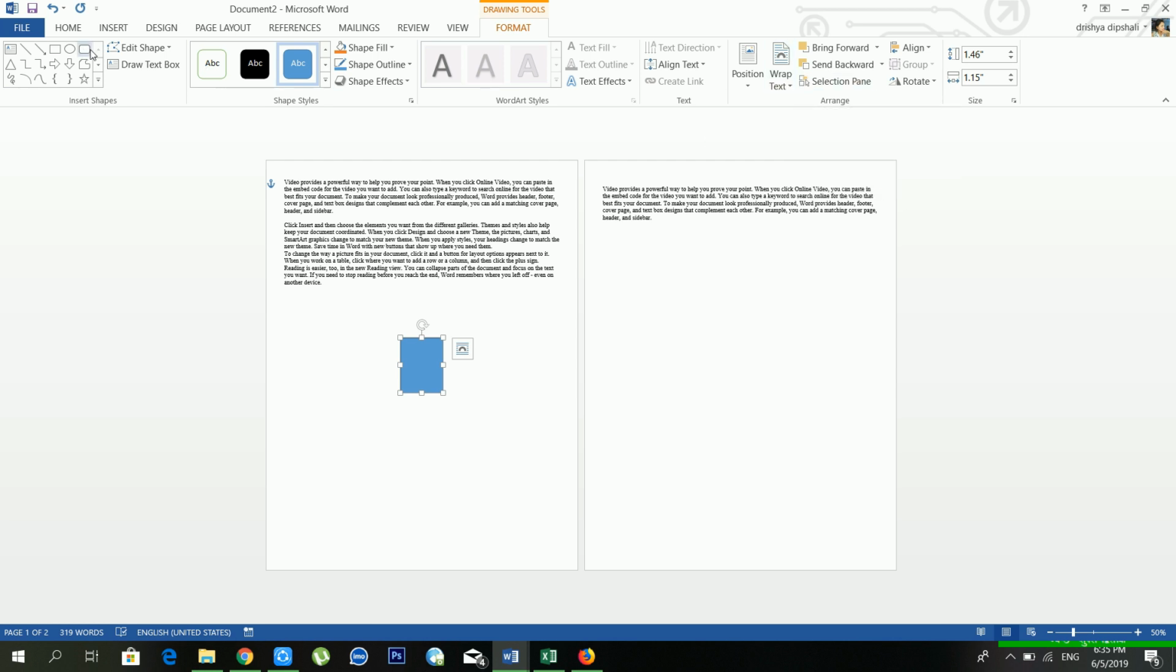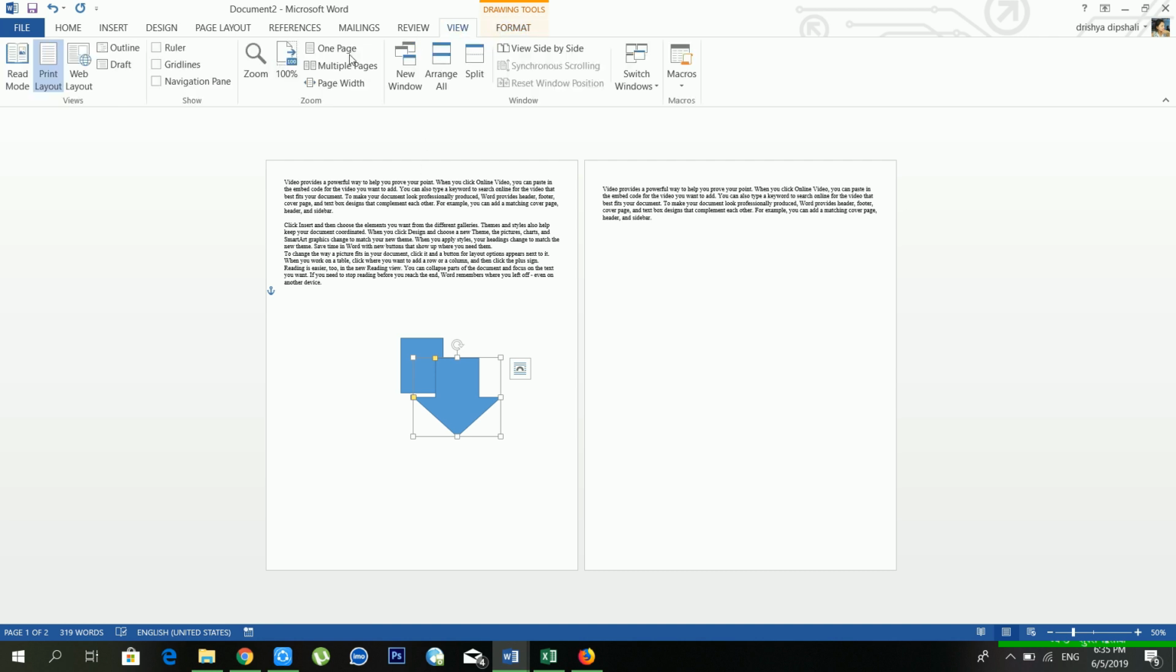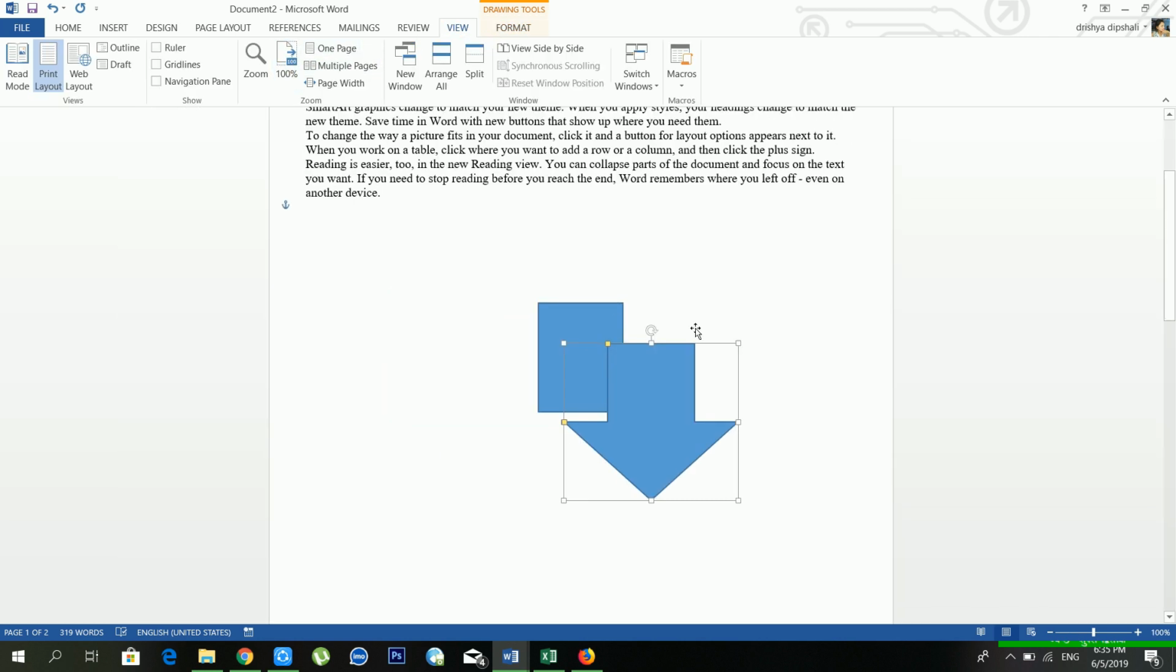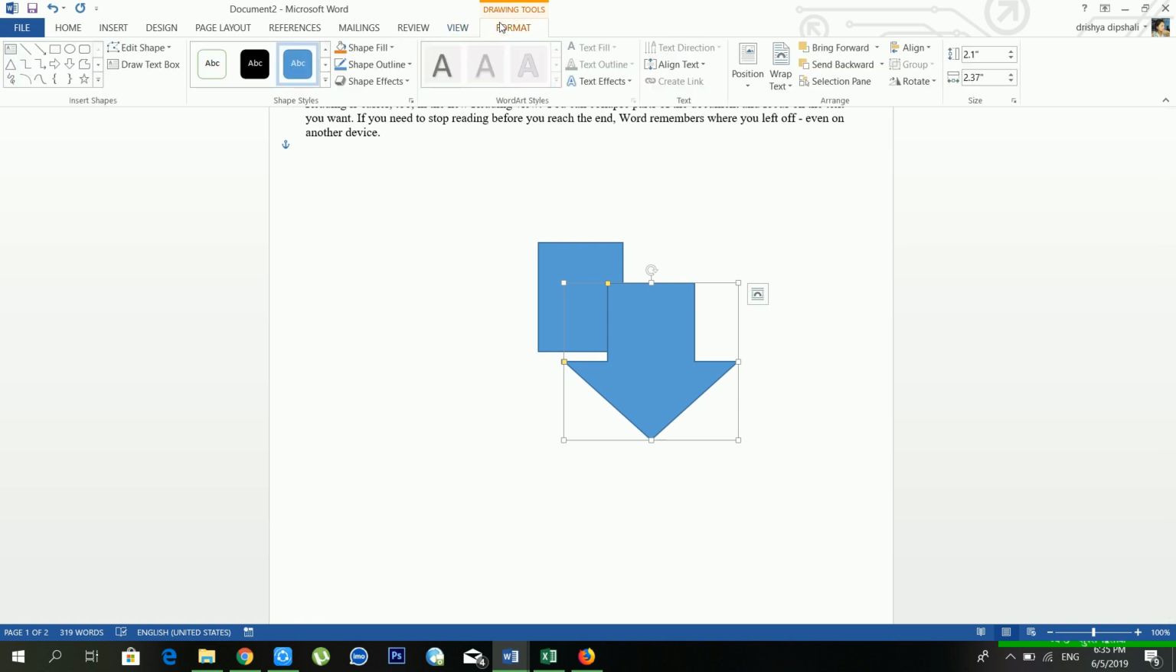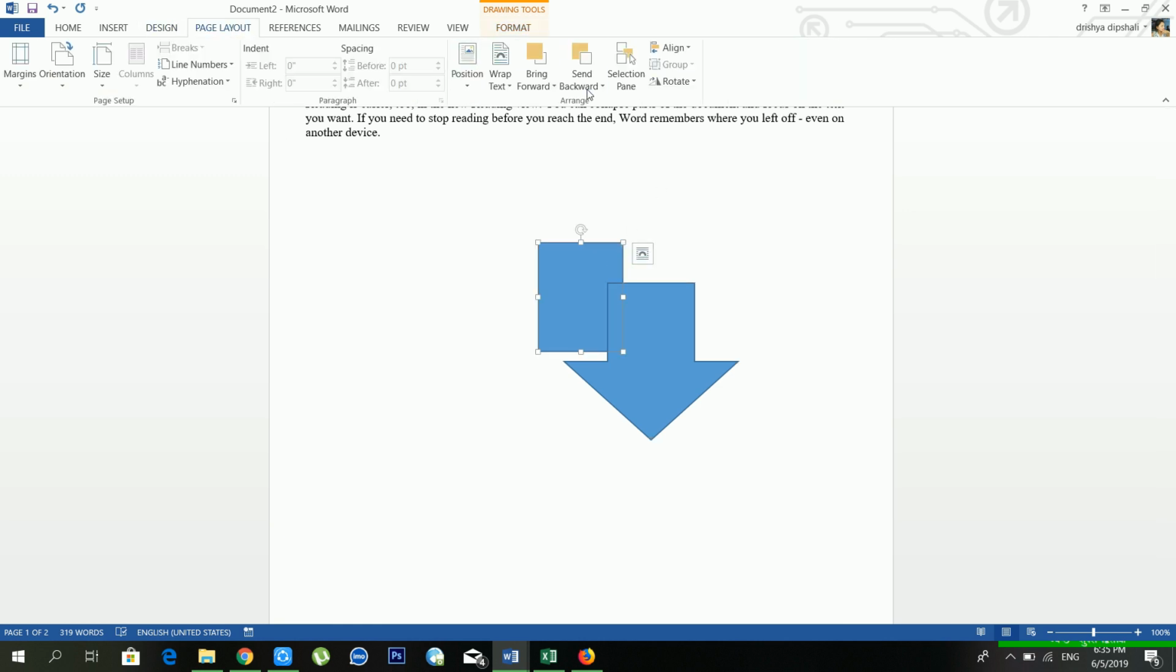And from the send backward, just wait for a moment, I'll bring another shape also, and I'll make the zoom 100%. Okay, now see, I have two shapes inside my document, right? So from the page layout also the same option is available. The first option is bring forward. See, now I have a rectangle shape and another is an arrow shape, right? So if you want to bring the arrow shape in front of the rectangle shape, in that case you have to use bring forward, or you can directly use bring to front also.